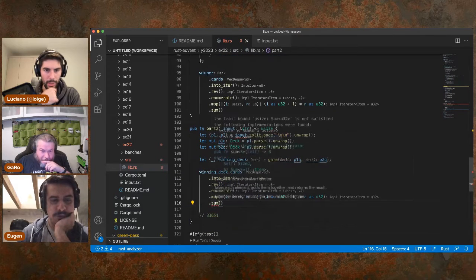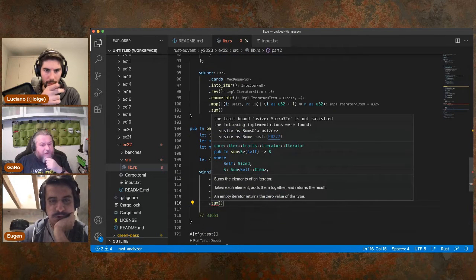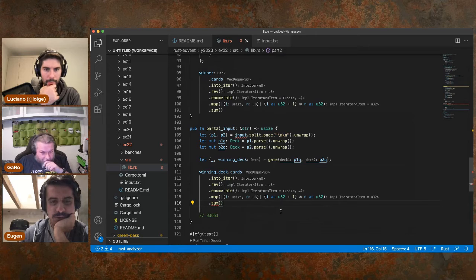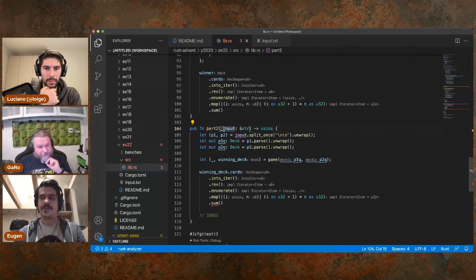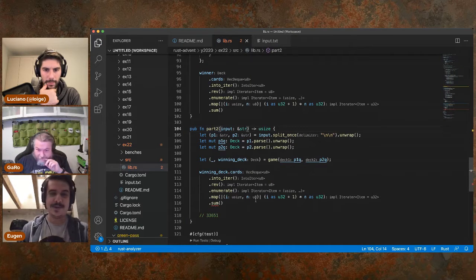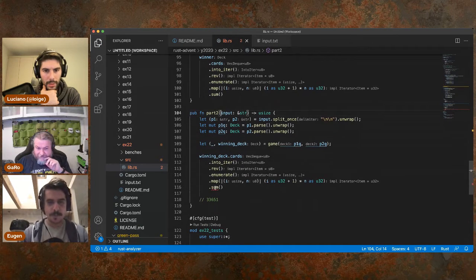Perfect. And then you need to input. I think you have an underscore. Line 104, the input variable as an underscore. Oh, Jesus. Right, you are correct. Now, why doesn't it like sum there?